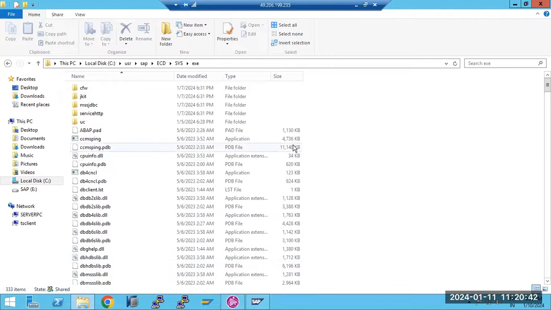Means SAP application always points to these exe directories only. Communication between system resources, CPU, memory, everything here. So it's an executable program communicating between the SAP applications and the operating system, right? So the latest version of the release is 754.